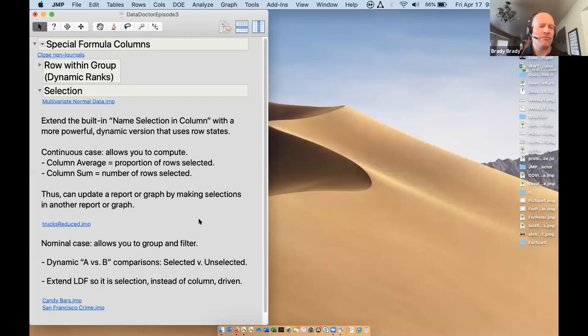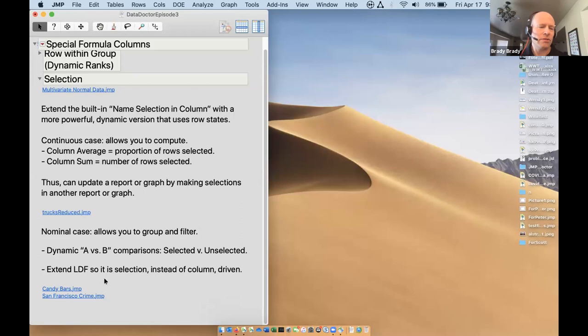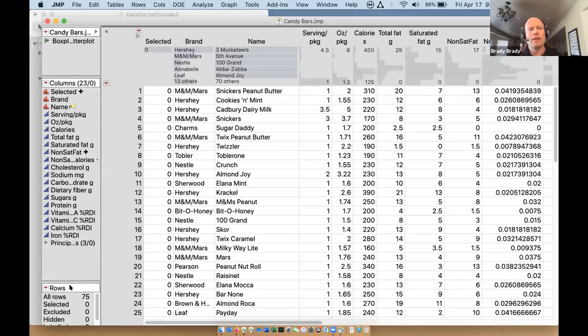Now, what about if we have the nominal case? Let's take a look at a couple of those. What the nominal case is going to allow us to do is to use this selection flag as a grouping variable. So I can do an A versus B comparison. I can say, well, let me investigate those selected cells versus everybody else. Are they the same? Are they different? Do they look like they're within the distribution? Let's take a look at that. And we can also do a very powerful extension of the local data filter to be selection-based instead of column-based. We'll see that as well.